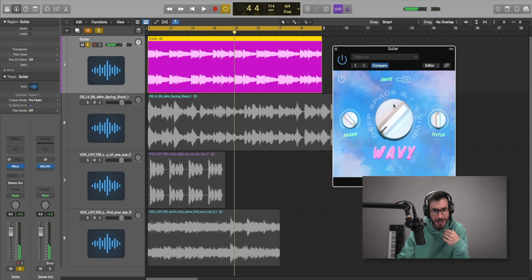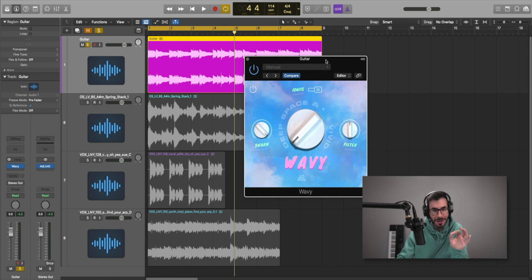So for this one, I didn't really need to use any of the magic stuff that's happening in the middle here. Just a little bit of Ignite, Swarm, Filter, and it gives that guitar that exact wavy vibe that you would need multiple plugins to get. This is literally done in a matter of maybe 5 seconds by the time you get all that done.